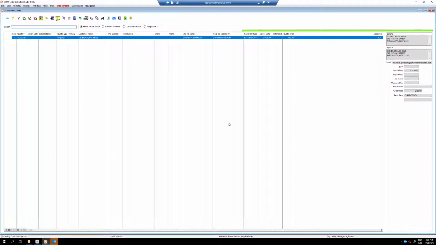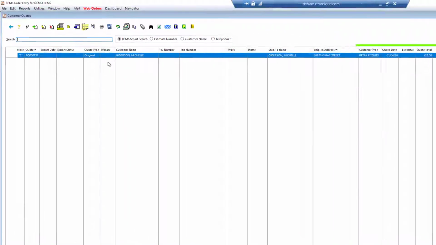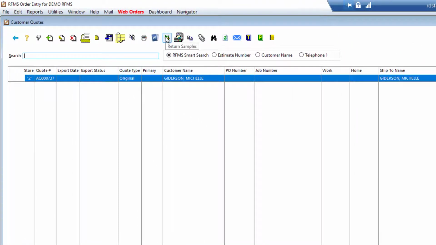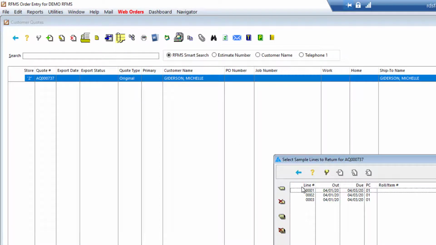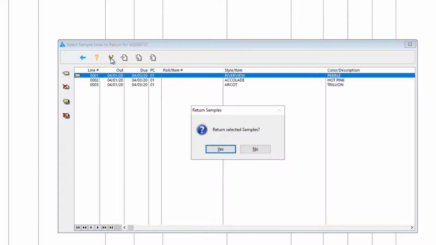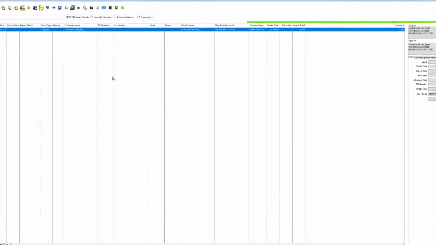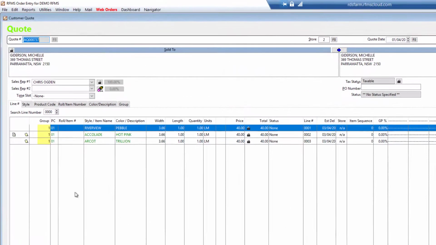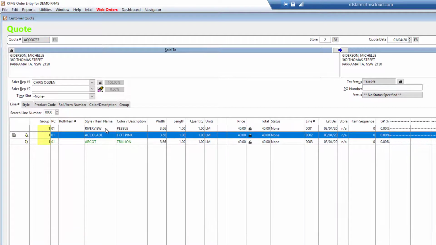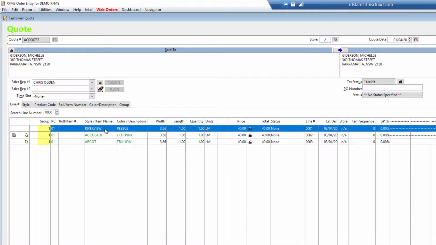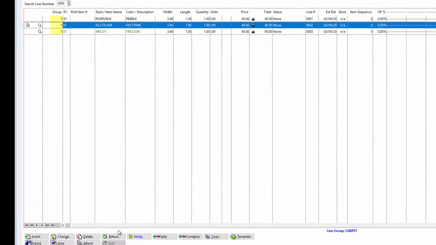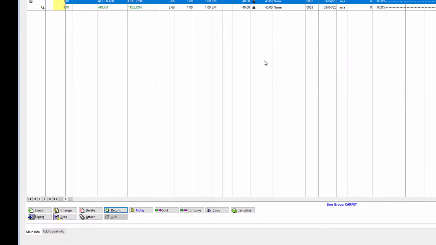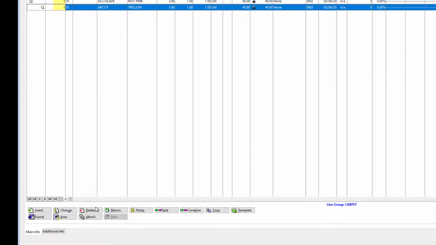When it comes to returning the samples, there's a couple of ways we can do that. There's our sample return icon there. If we click on it, we can click on return samples for the highlighted quote, and we'll just do one, and say that it's returned. Now when we open up this order, we can see that this is no longer a sample, but the other thing we can do in here is return the others. So we'll say yes to that, and yes to that.